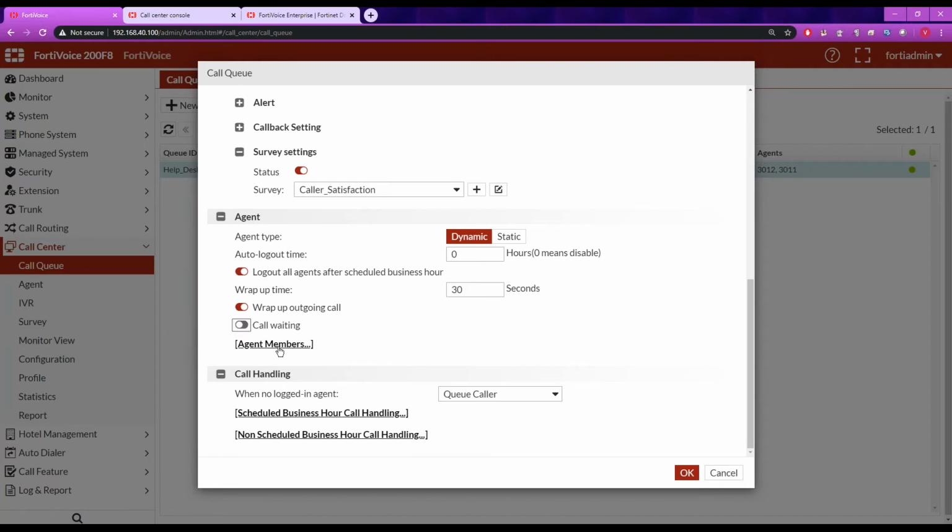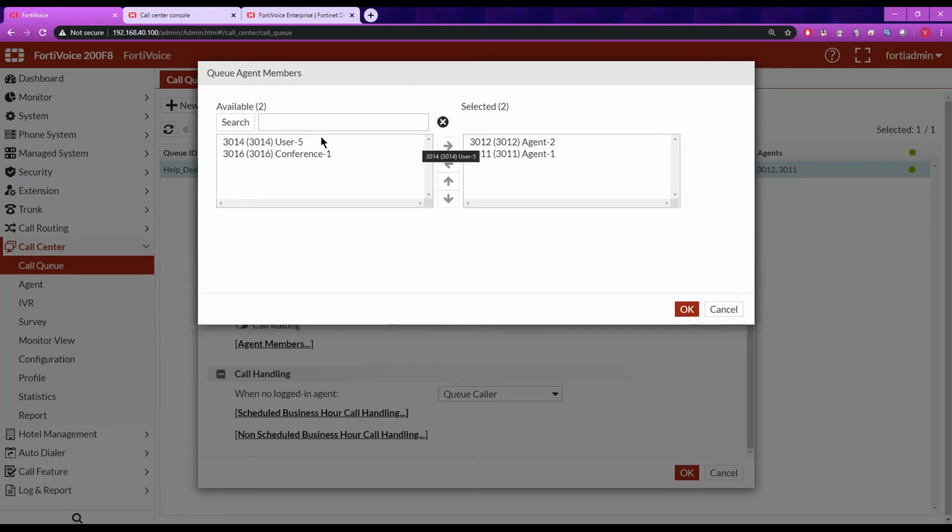And then if we click on the agent members, then this is where we're able to select out of the agent extension listing what agents we want to be associated with this queue that we're creating.